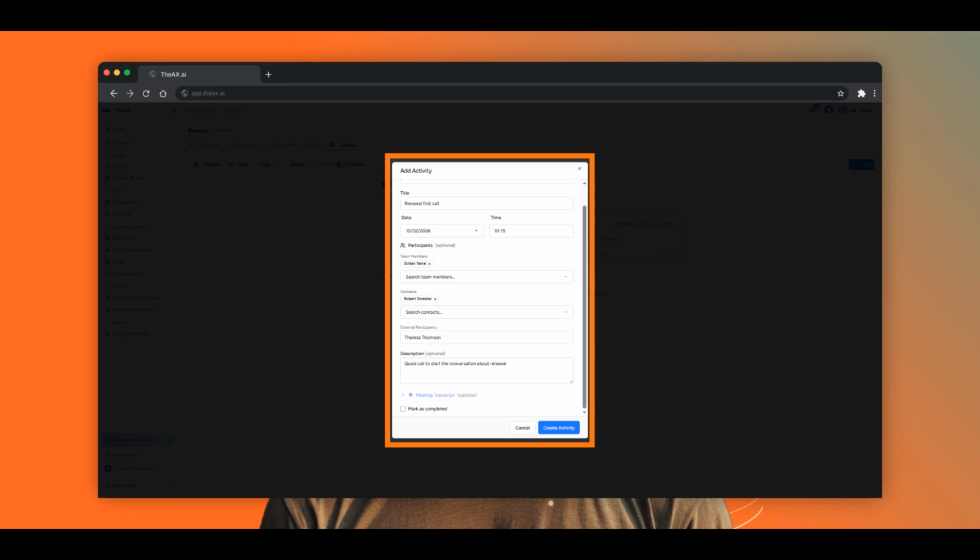In this case, the call happened between me and Robert Streeter, the main contact for this opportunity, so I entered the date, the time, and the participants accordingly. I also added Teresa Thompson, a lady I did not know about, to the call and provided some descriptions.